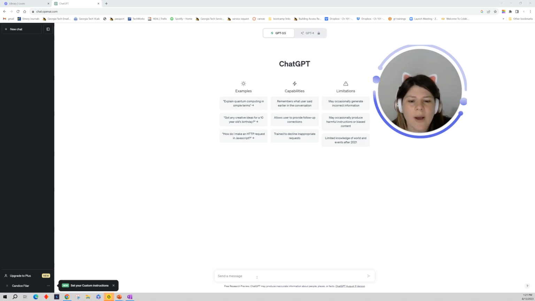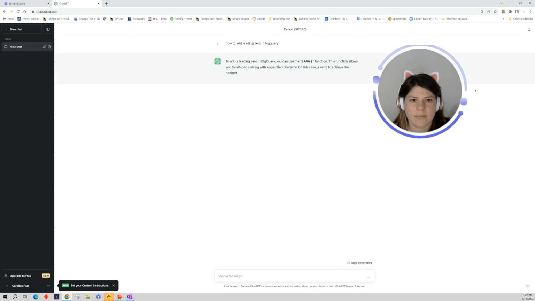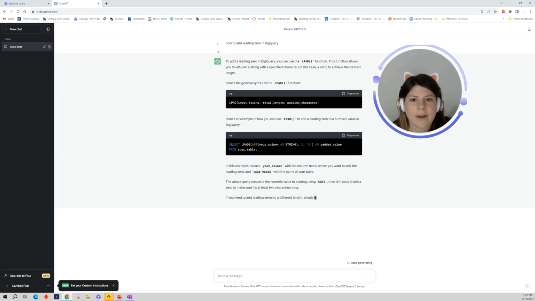So let's look at how I would use ChatGPT to answer some basic coding questions in a SQL type language called BigQuery. One of the questions that my mentee had is they needed to add a leading zero for a zip code column. This is something that's pretty common if you're working with any kind of large scale data. So what I told her to type in was how to add leading zero in BigQuery. And right away, ChatGPT starts populating the answer for you.